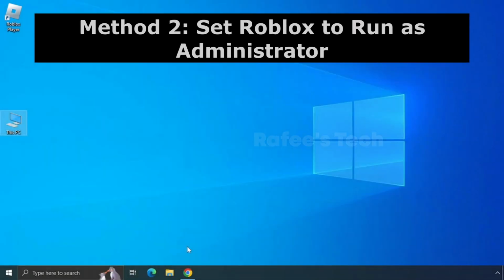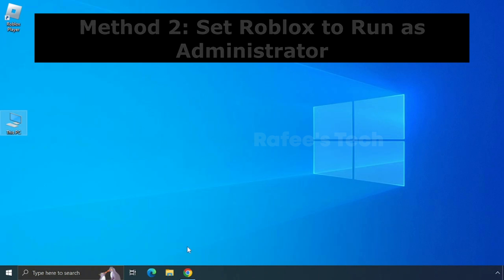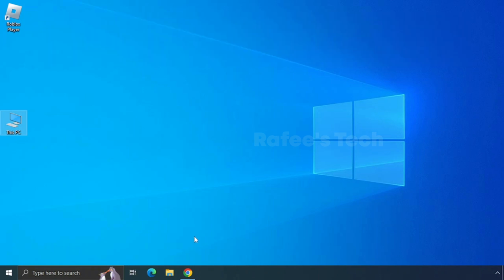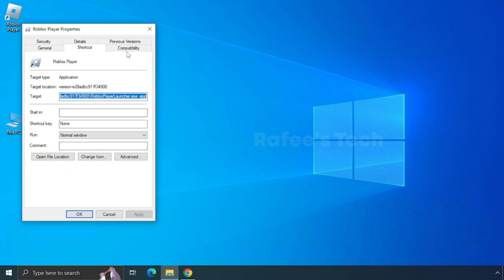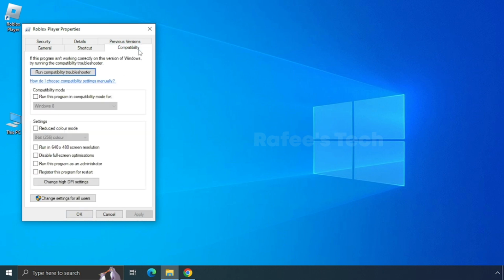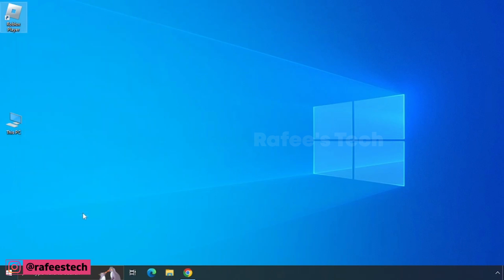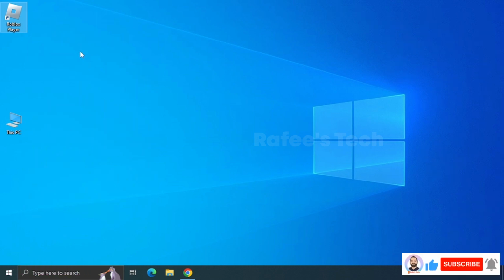Method 2: set Roblox to run as administrator. For that, just right click on Roblox Player and click on Properties, and here click on the Compatibility tab, and here you can see "Run this program as an administrator." Just check this box and click Apply, click OK. After that, try to play some games on Roblox, and it will be okay.